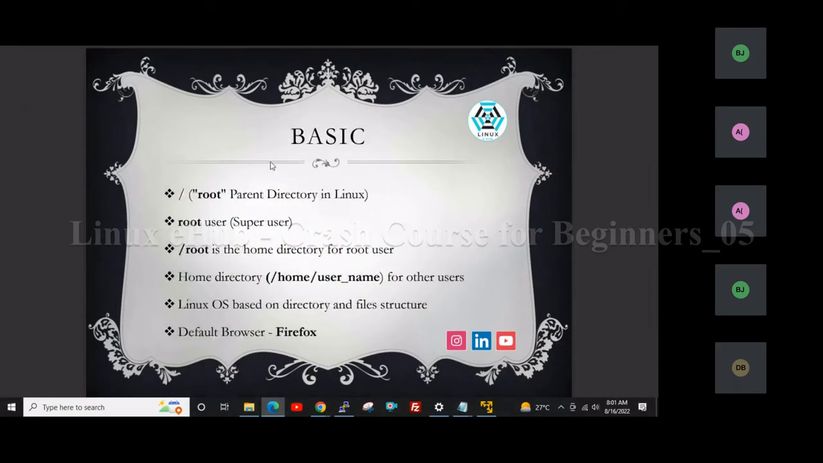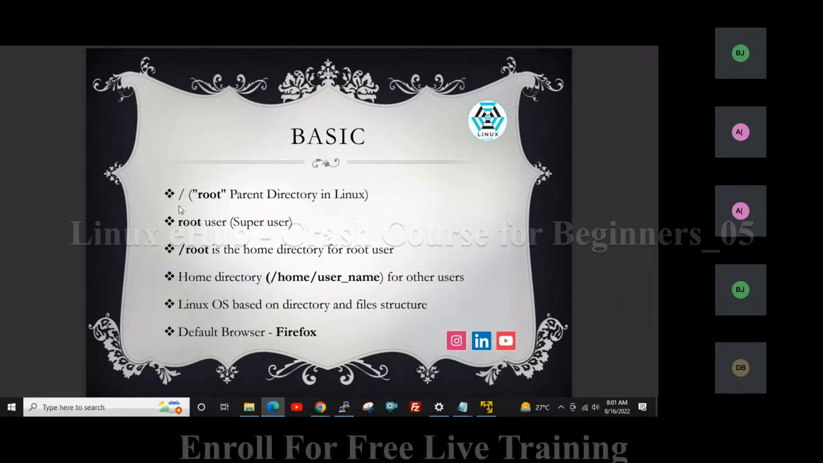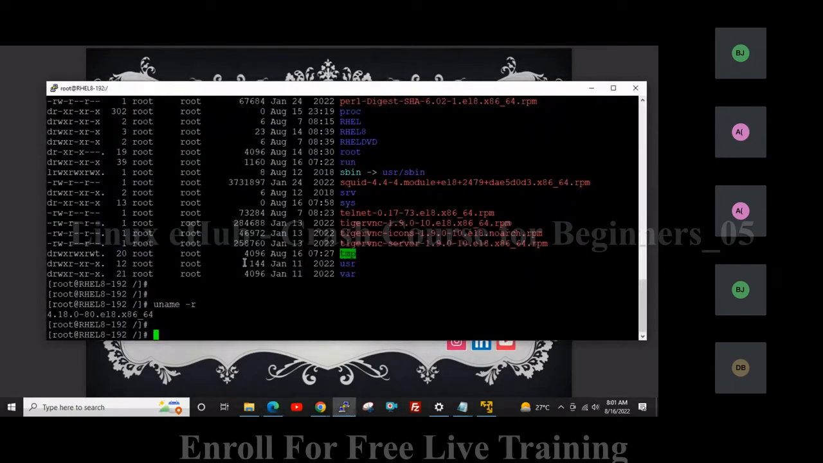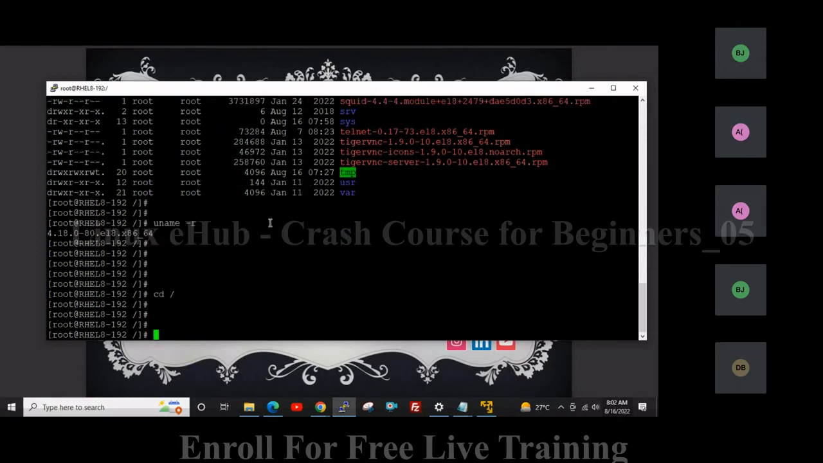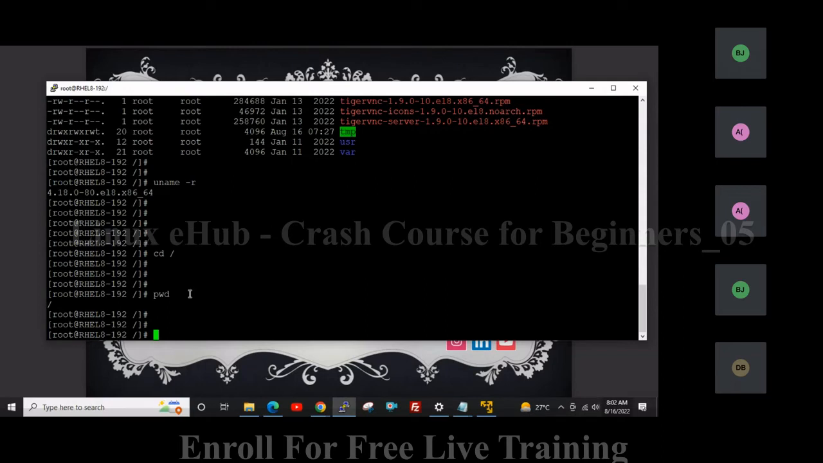Then some basic things, let's run. Slash. Slash is the root. Root means this is the parent directory in Linux. Let me show you. cd slash. Slash means it is called the root. So pwd, this is the present working directory. That means now I am in slash. That means now I am in the top level directory in the operating system. So all the directories start from the slash.